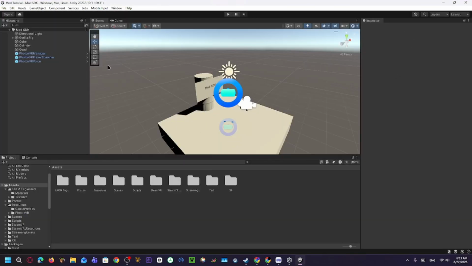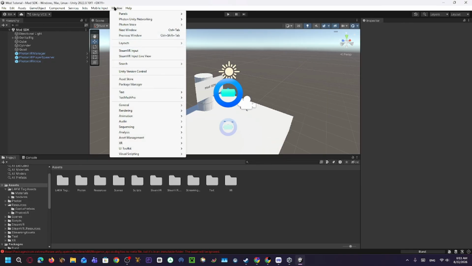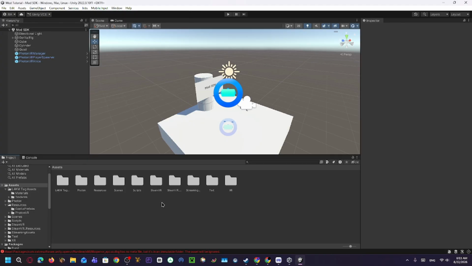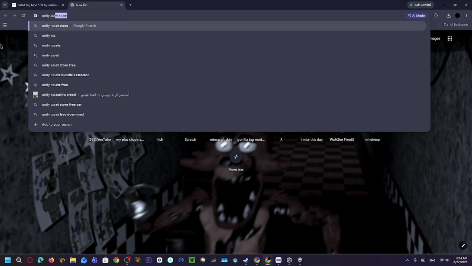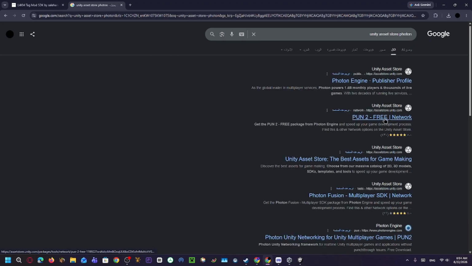So now when you go over here, accept all, and if you see this, this and this, that means you're 100% fine. But if you don't, then you need to go to your browser, go to the Unity Asset Store, search for Python, and get this and this.